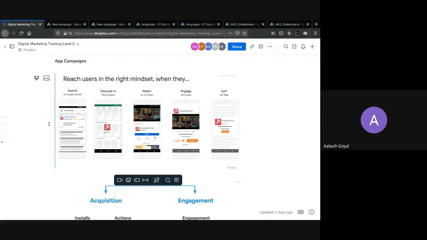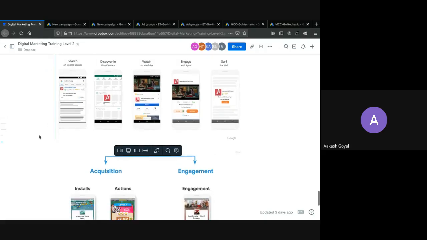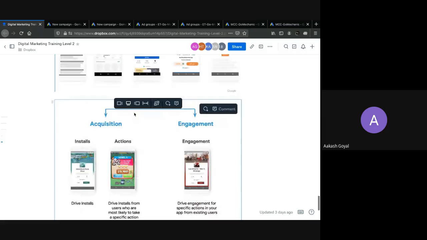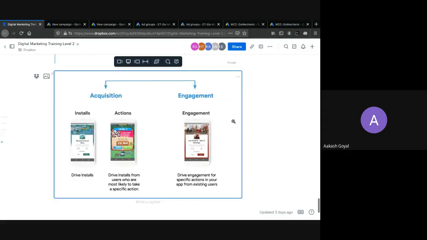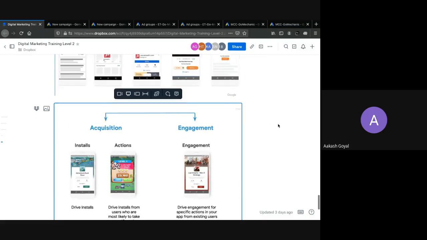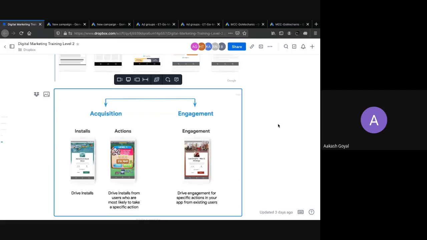And there were two types of biddings, for the installs and actions. And they recently, like 1 or 2 years ago, provided this engagement option to run the campaign for a specific audience. So they also tried it in the past, like 3 to 4 years back.